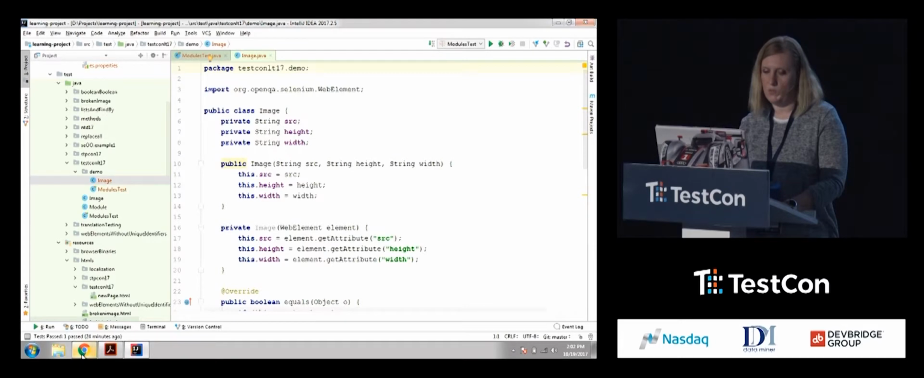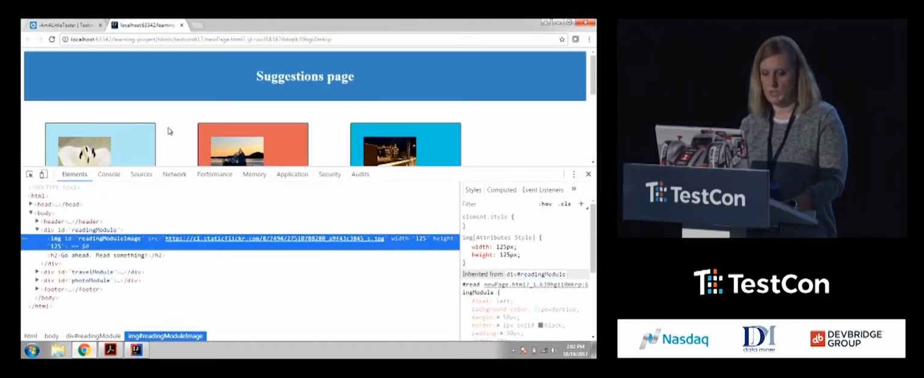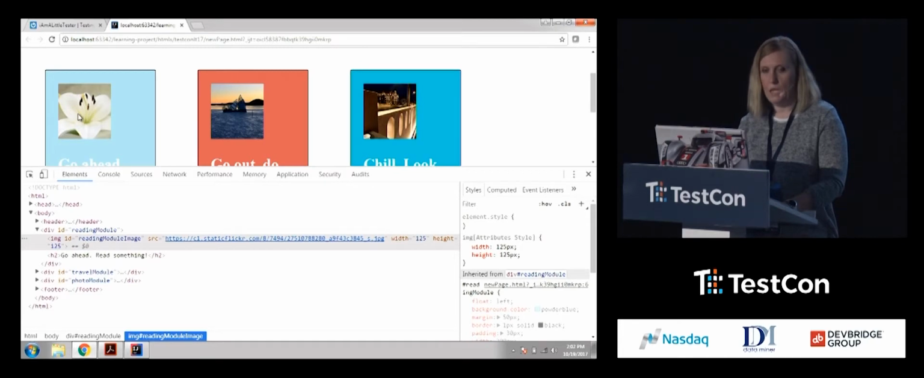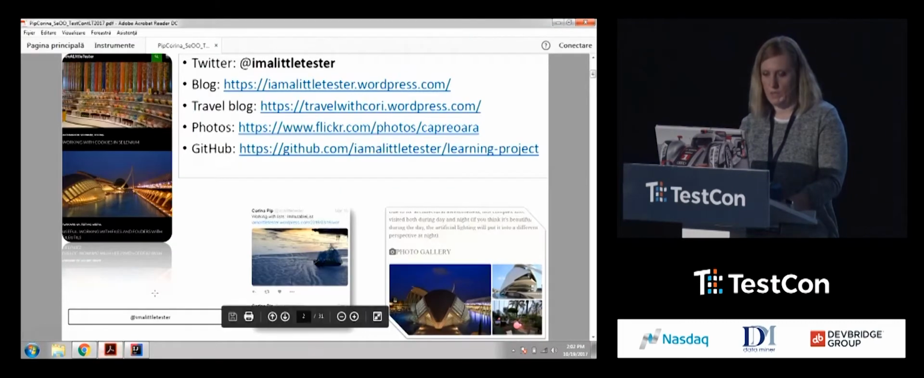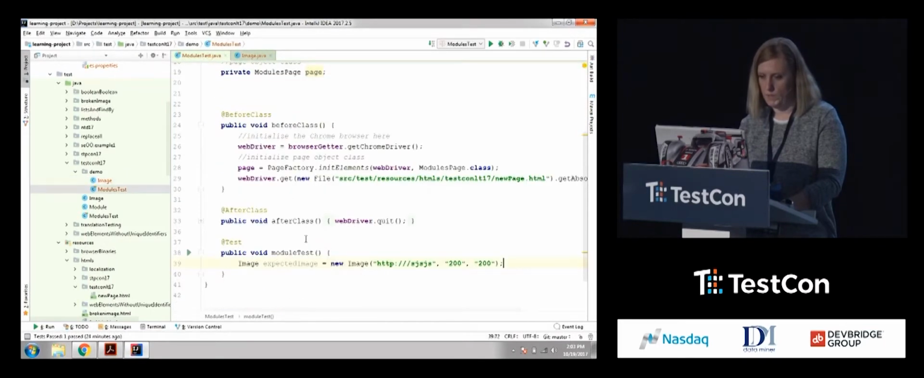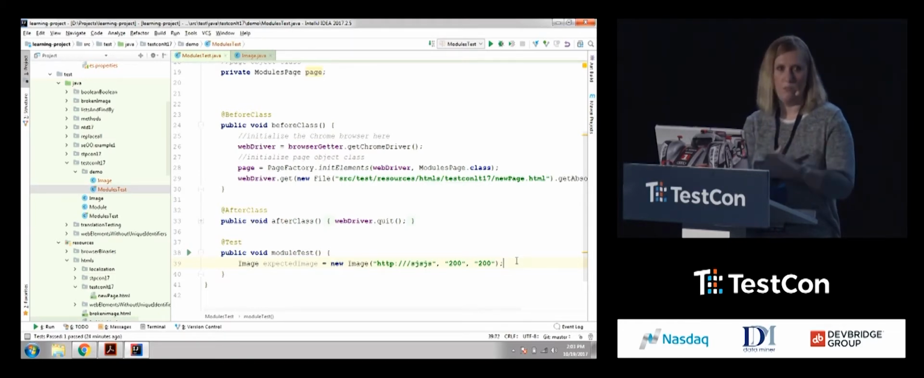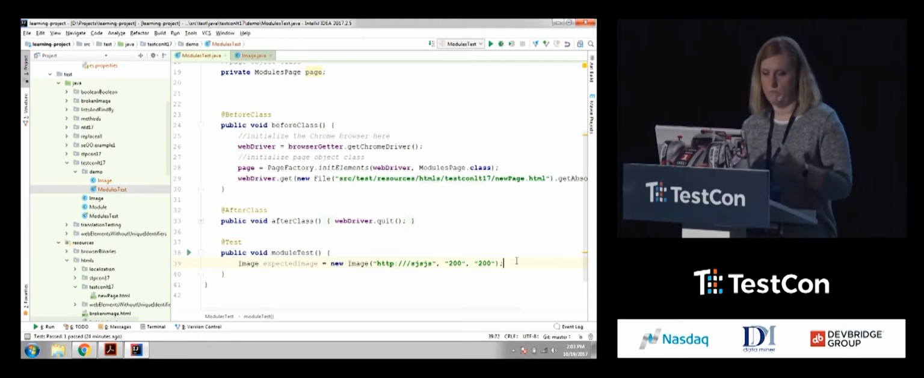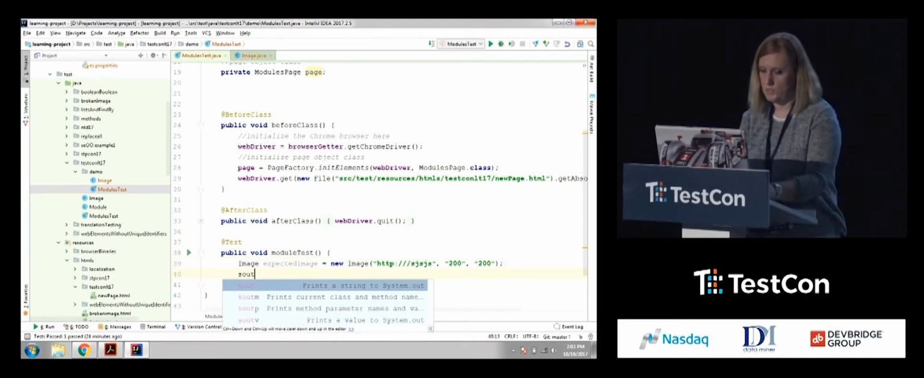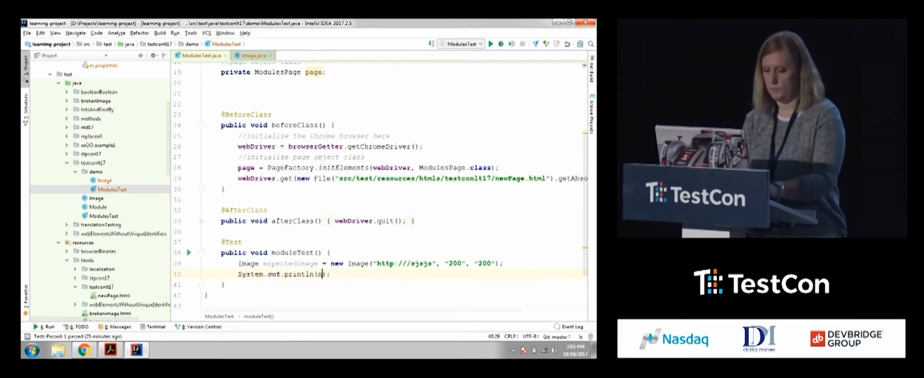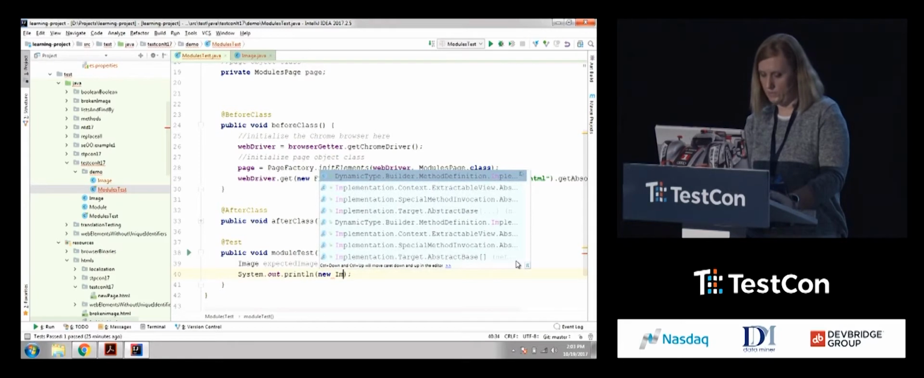So I will start by doing the test for the first image that I saw here. So this flower. Initially, I created my expected image. So I'm thinking that it should be loaded from a particular web page and that it should have a particular size. Now, before I do the actual comparison, I just want to show you what it looks like if you're just calling the constructor for the actual values. I'm just going to do a system out for you to see the values in the console. And I'm going to call the constructor that I created based on the web element.